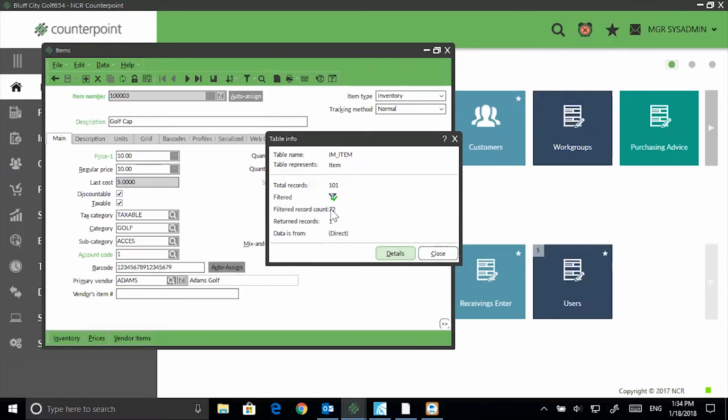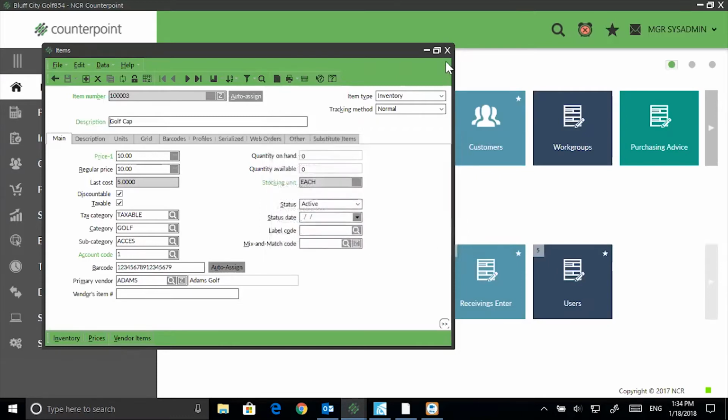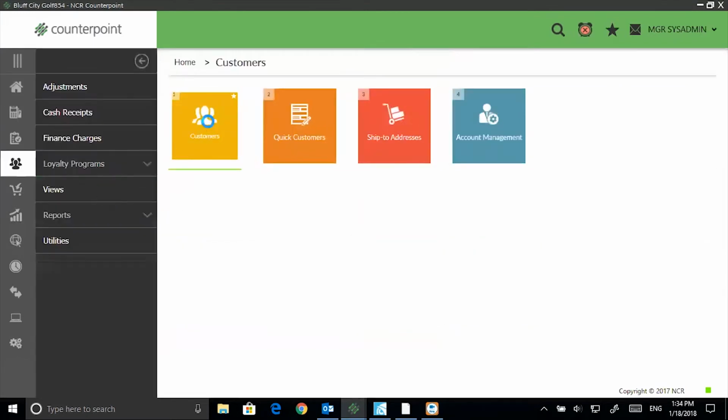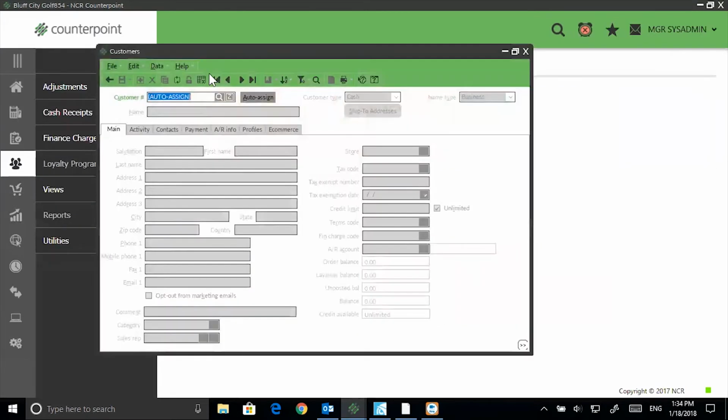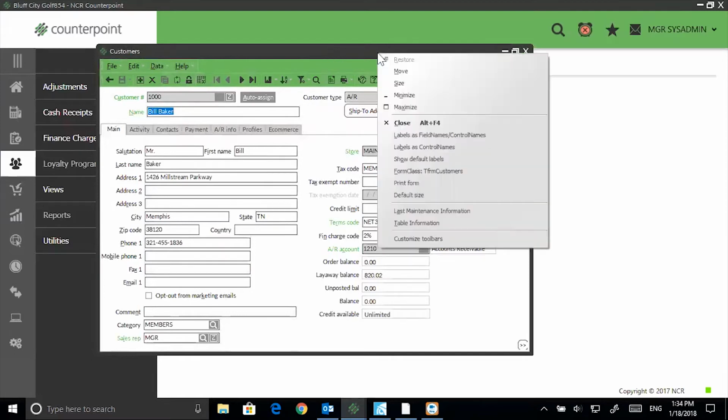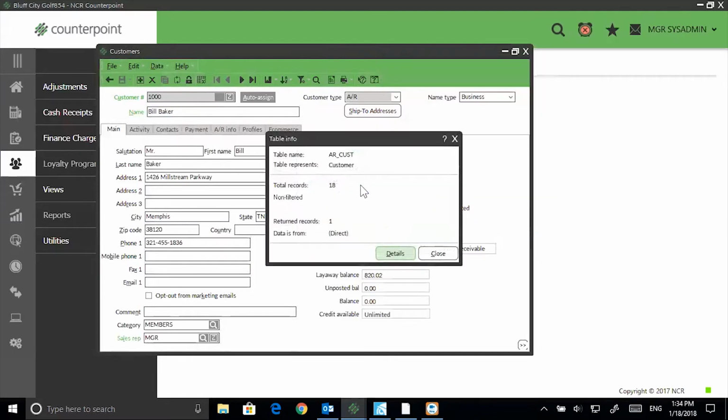This technique works everywhere in Counterpoint. So let me demonstrate how it works in customers. I'll go to customers and customers, and I'll just call up a customer. And again, I can be in the single page view or the table view. I'm going to right click on the title bar, and I'm going to go down to table information and 18 customers.